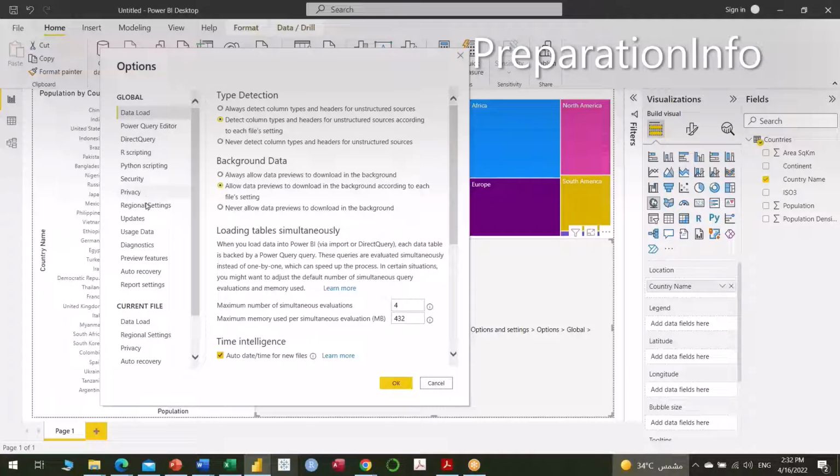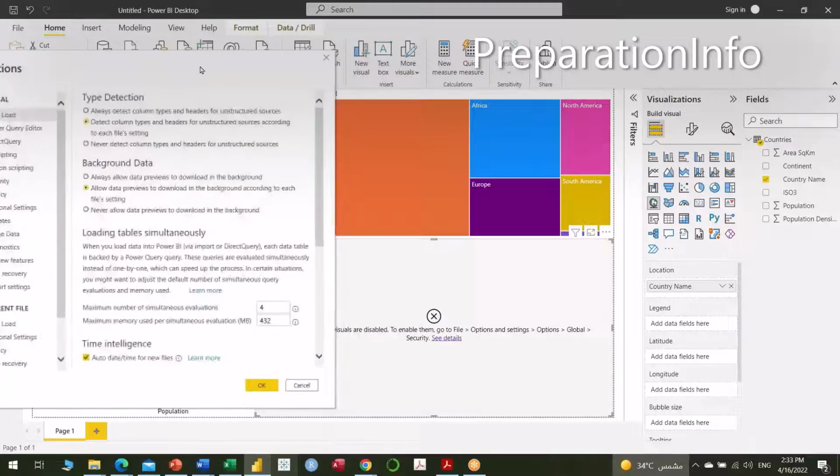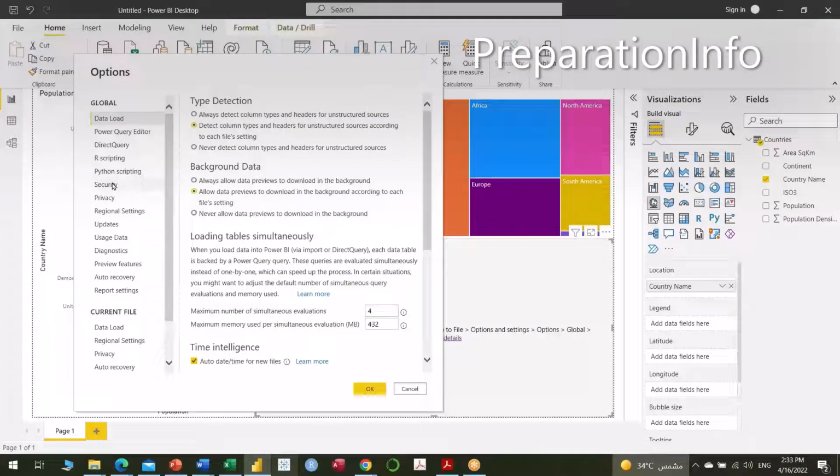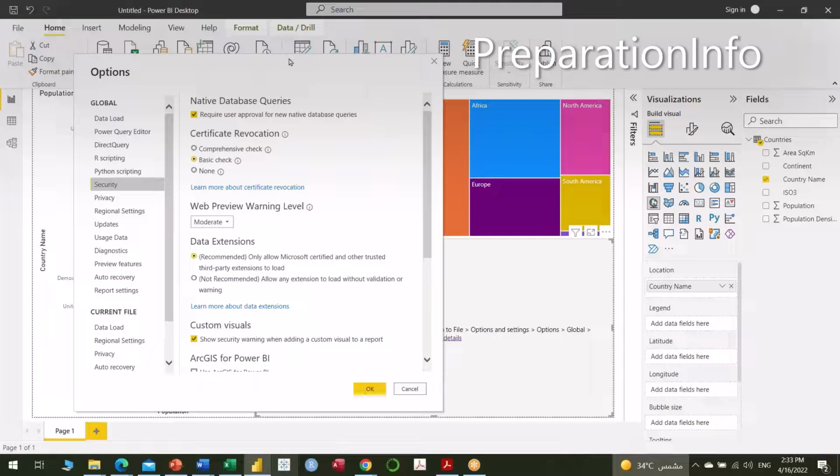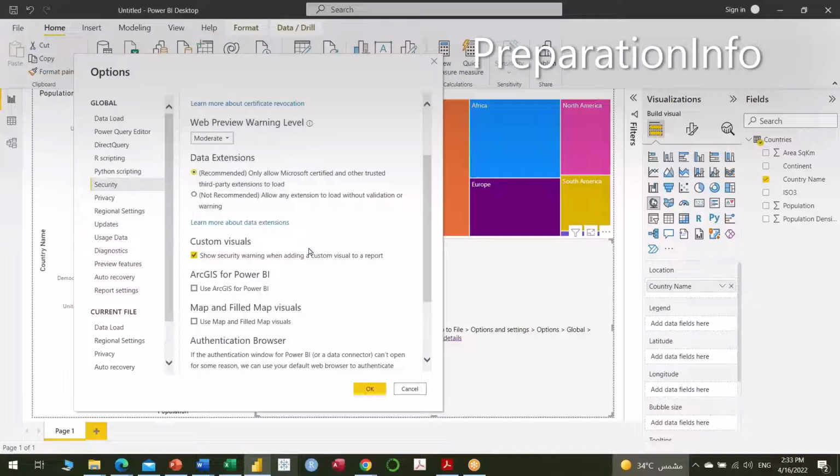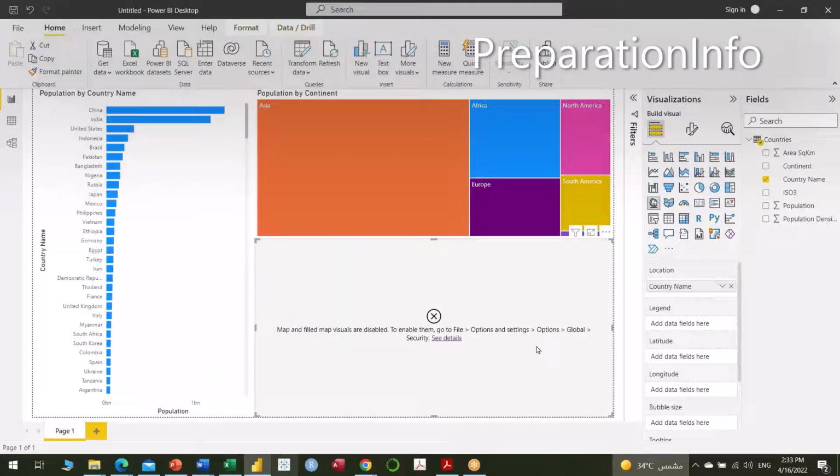As I told you, every month they keep on changing their settings. So the last time I did, I was making this map chart easily, but this time it is asking me to enable it, and I don't find it. Go to Security, Global. Security. Yes, Security. Use maps and filled map visuals. Okay.